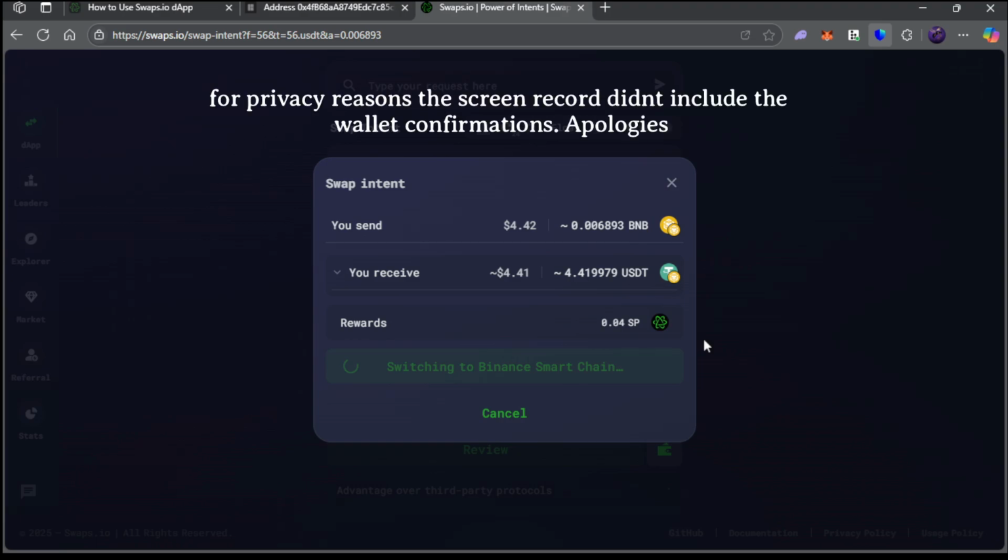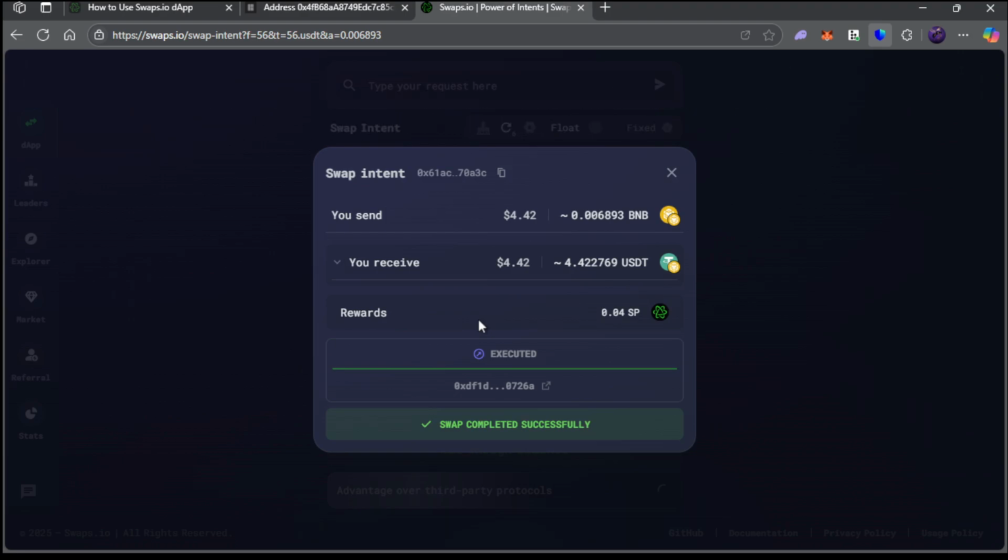Alright. So here my wallet prompts me to confirm this. If I press confirm, I am going to confirm this swap. Look over here, it is swapping. Swap completed successfully. Have you seen it? Swap has been completed successfully.